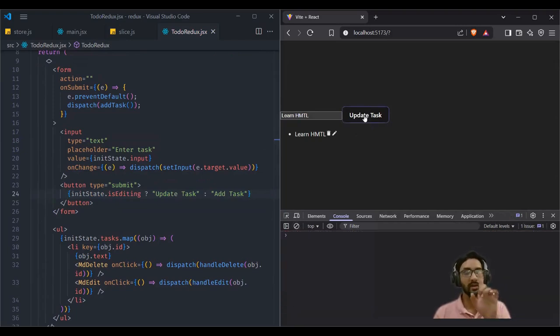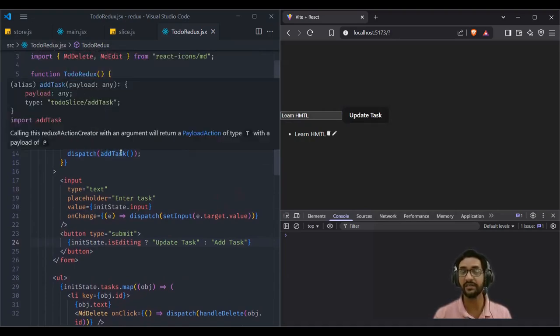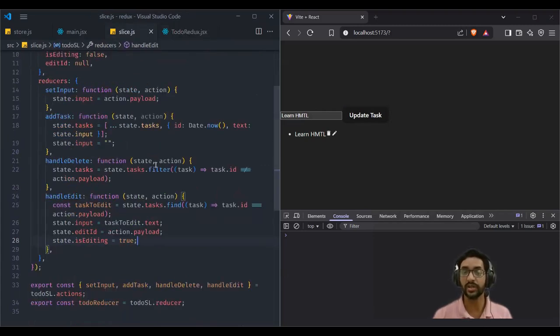Now, whatever the button's face says, the button is the same, and we have already said that whenever you click this button, that is when you will submit the function. addTask is the reducer function that will execute. So after correcting the spelling, when we click this button, we want the task to be edited, the task to be modified. We have to add something to this function.